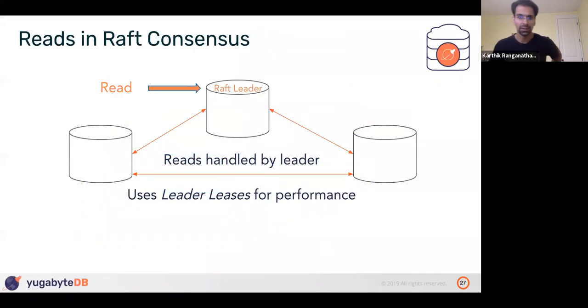So as a result, the reads are handled directly by the leader, and this is where leader leases come in for performance. There are a number of other improvements we did for the performance of Raft, but I'm going to skip that portion. Happy to go into details if people are interested.